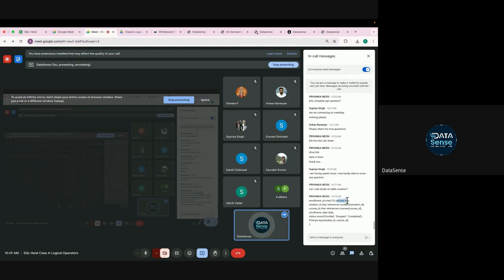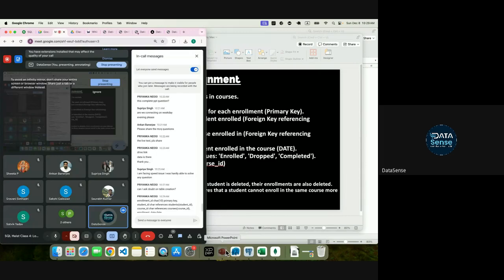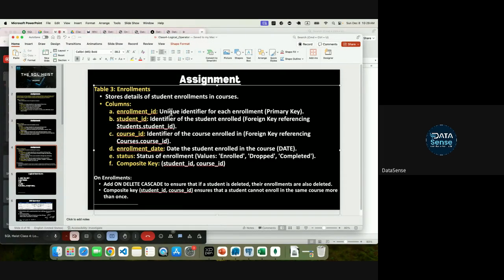This is a primary key. So you have created two primary keys. One, enrollment ID, is a primary key. Then you have also created a composite key. So it will give an error. It was given in the question that we have to create a composite key. So you don't have to give the initial primary key. You have to create a composite key.